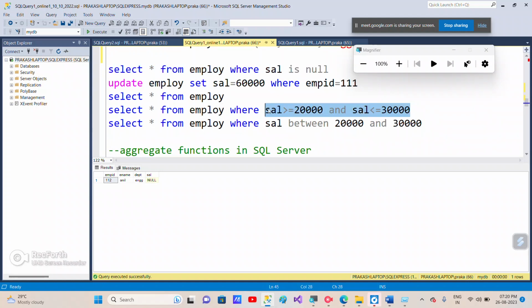And yeah, the AND operator. You can use AND between also. Salary greater than or equal to 20,000 and salary less than or equal to 30,000. I want to see all the employees' details. You can see here, between 20 to 30,000. This is one way, using greater than or equal to and less than or equal to. So instead of that, you can also use the BETWEEN operator, guys.